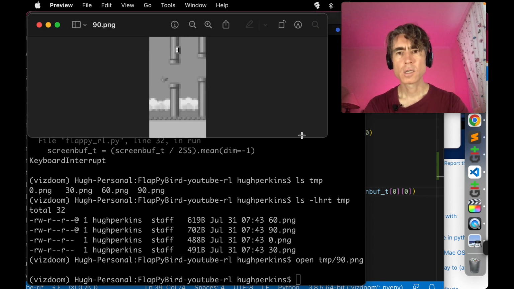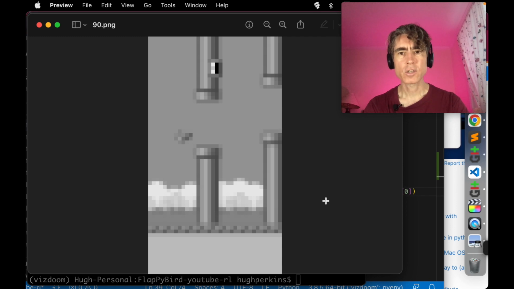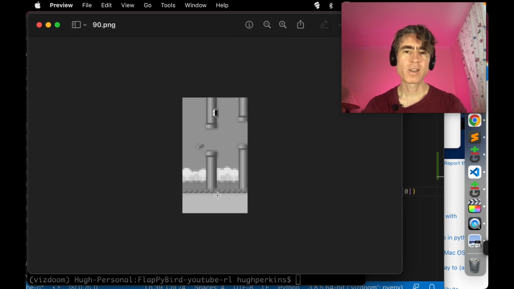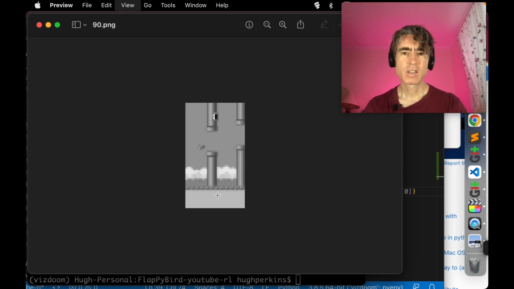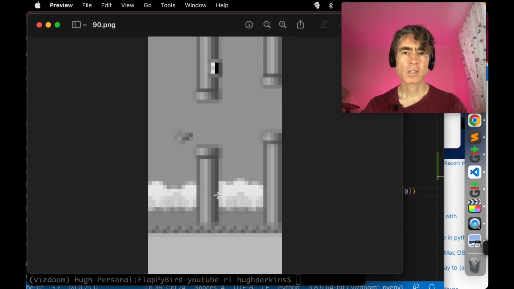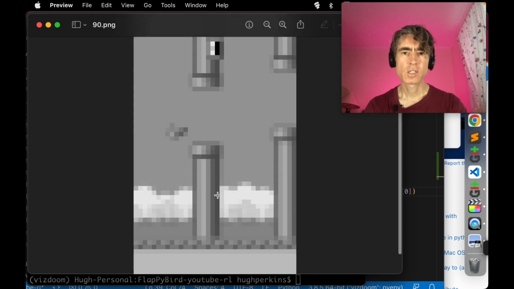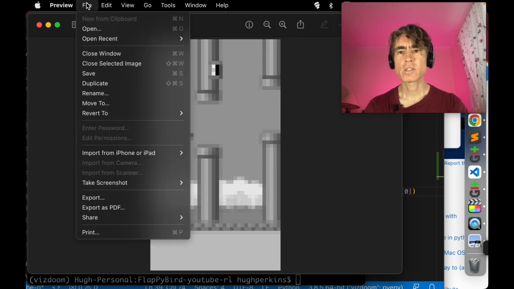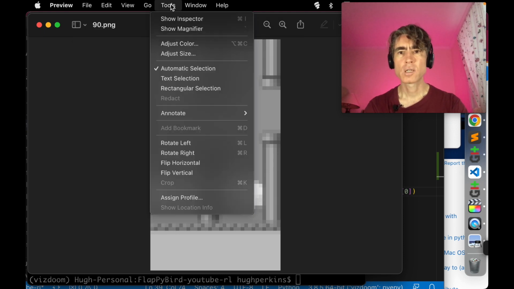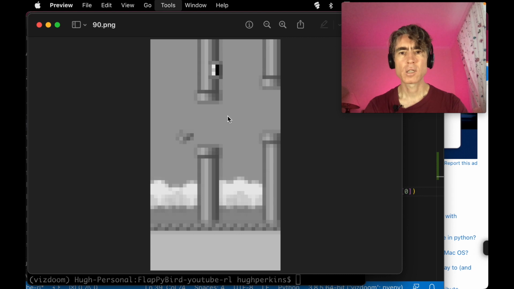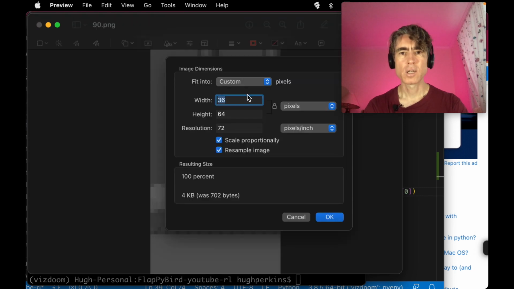Alright. This is pretty low resolution. We can see where the bird is, we can see where the pipes are. I mean, that's pretty aggressive, but I think it's good enough. So we're going to use this. I wonder what the resolution is. Can we find out from here? Oh, from here. It's 36 by 64. Yeah, that's great.